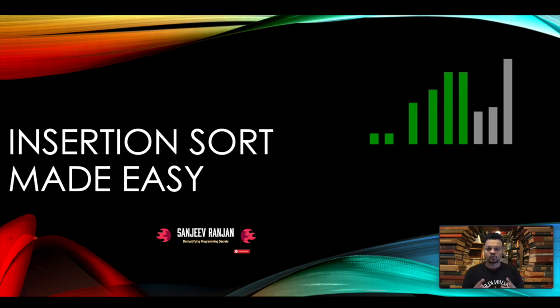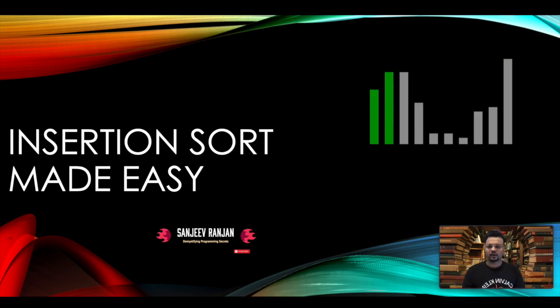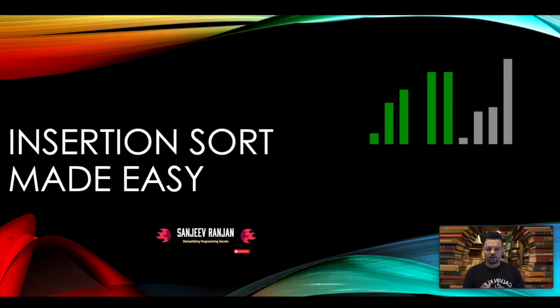So this is a sorting algorithm. This is one of the basic sorting algorithms we have, and the complexity of this sorting algorithm is O of n square. It's not preferred, but it is very good to know two of the sorting algorithms. One is insertion sort, and one is selection sort, which we will be seeing in the next session.